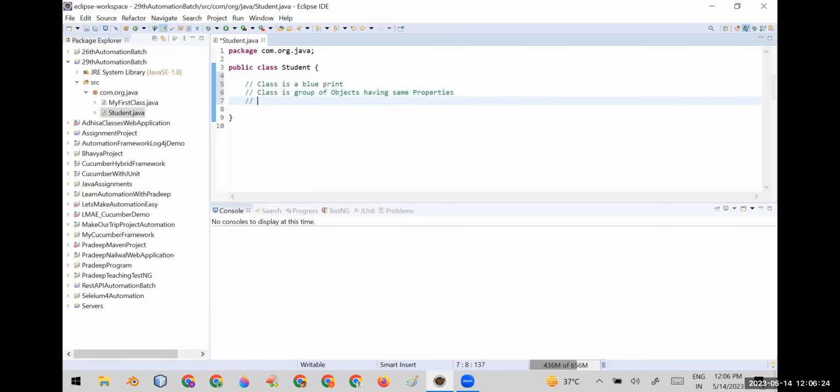Okay, so now let me make one more point here. Maybe you have not heard about this point, but I will clear this third point once you complete 3 sessions. And that is: class is a custom data type. I don't know whether a few of you are already aware of that. Class is a custom data type. So first of all, we will talk about the two important things: class is a blueprint and class is a group of objects having similar properties. First of all, understand class is a group of objects having same properties.